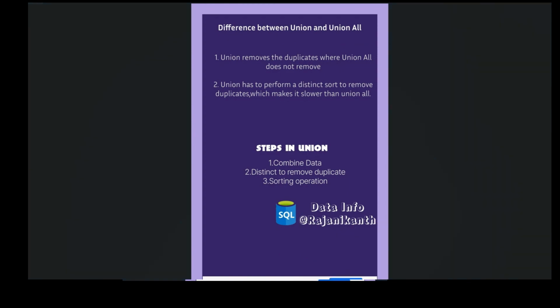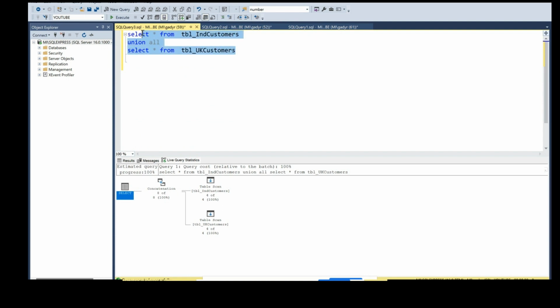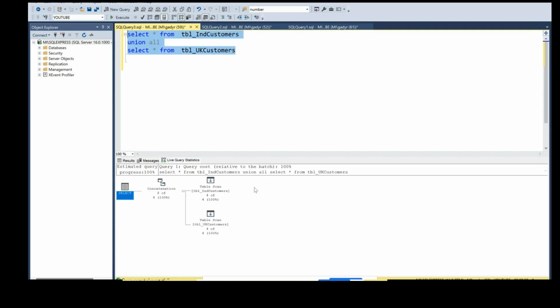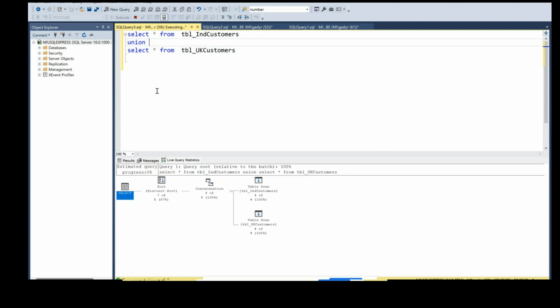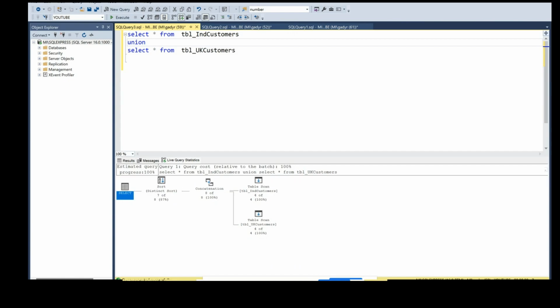Let's try to understand with the help of the execution plan. So this is the execution plan for union all. You will see reading the data from the table. But if I go with union, you will see that extra step, distinct sort. Distinct is for removing the duplicates. Sort is for sorting the data.